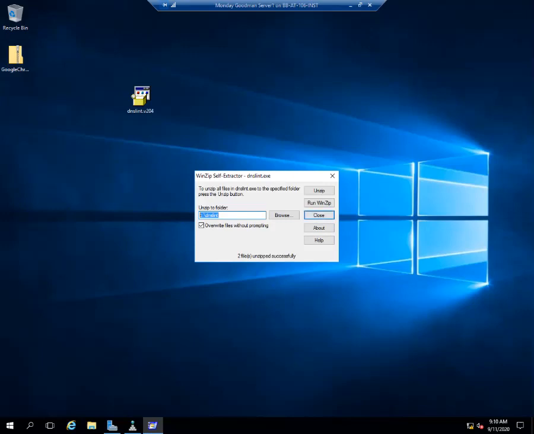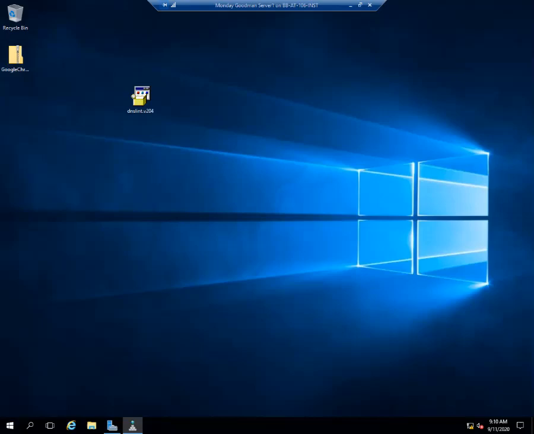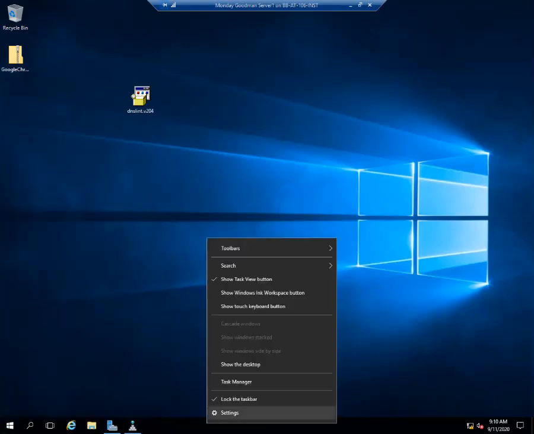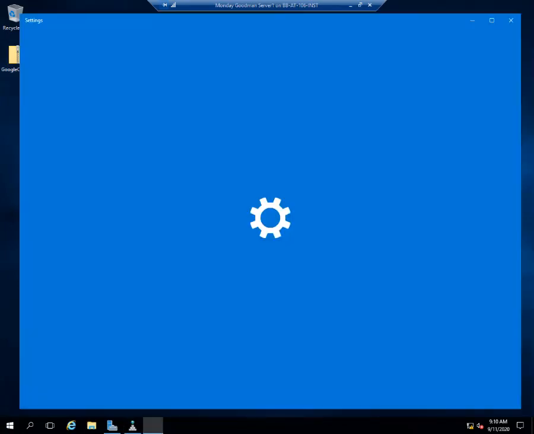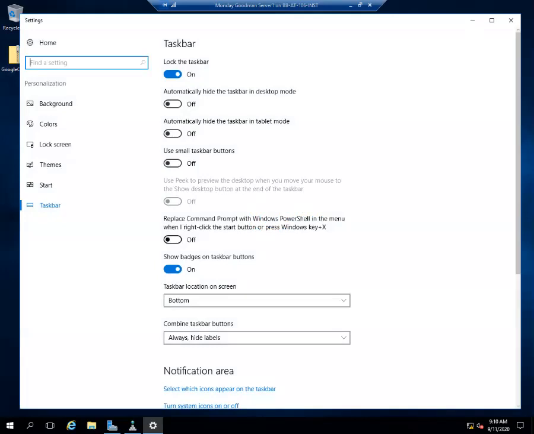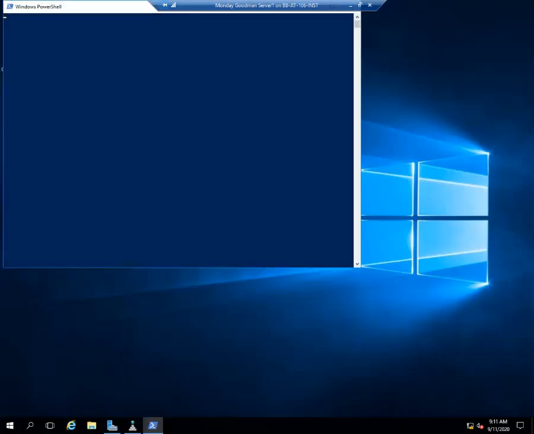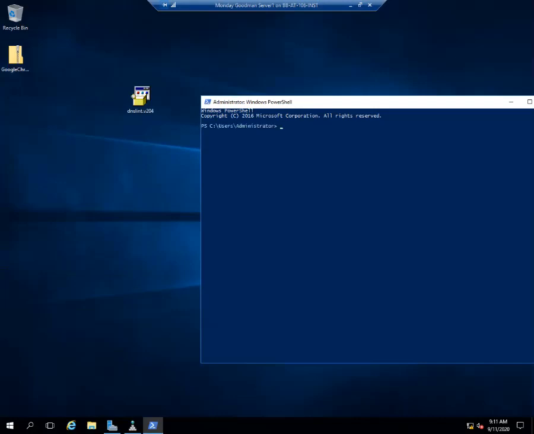Okay, so I've got the path copied. I'm going to go ahead and close this, and I'm going to open up PowerShell. That's not PowerShell. That's command prompt. Yep, that's command prompt. Well, I'm going to fix that. Replace command prompt with PowerShell in the context menu. Turn that on. So now we've got PowerShell, and I'm going to try to type in dnslint and it's going to fail.